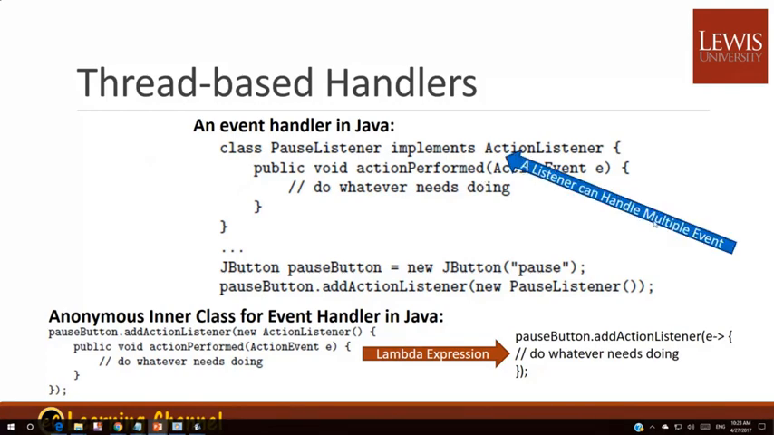And a listener can handle multiple events. So you can have this listener and put many different handlers with different events defined as here.